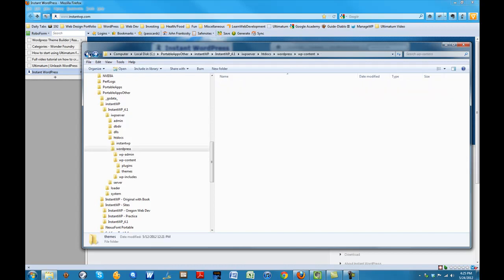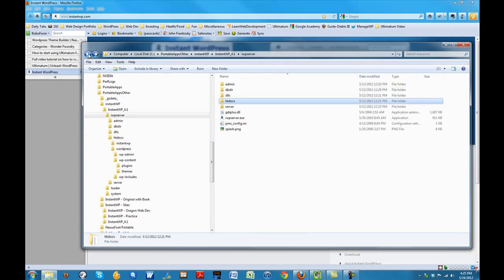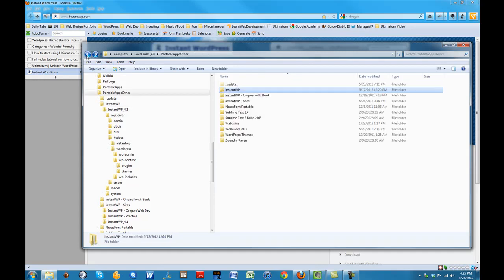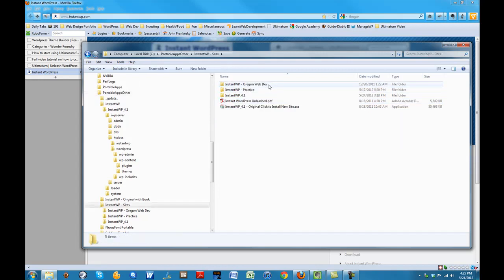So after I've created the standard one, I keep that as my original, so I don't ever actually run this one. And I've created a folder called InstantWP Sites. And this has different sites that I am practicing at. Like I have a practice one. I have my personal website that I do some different practice and experimentation on as well.